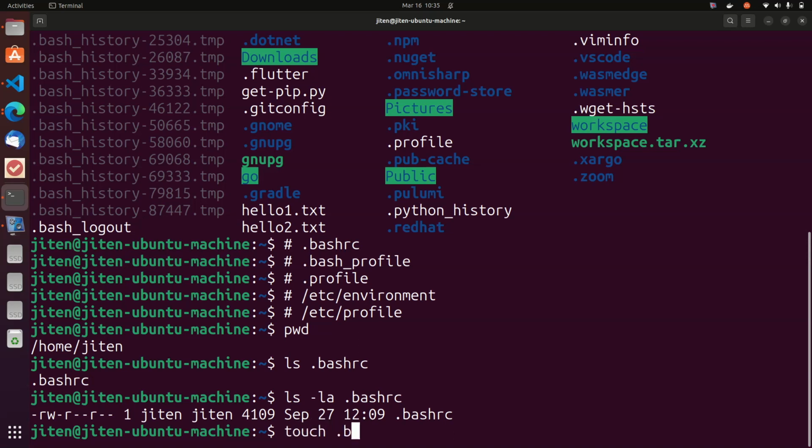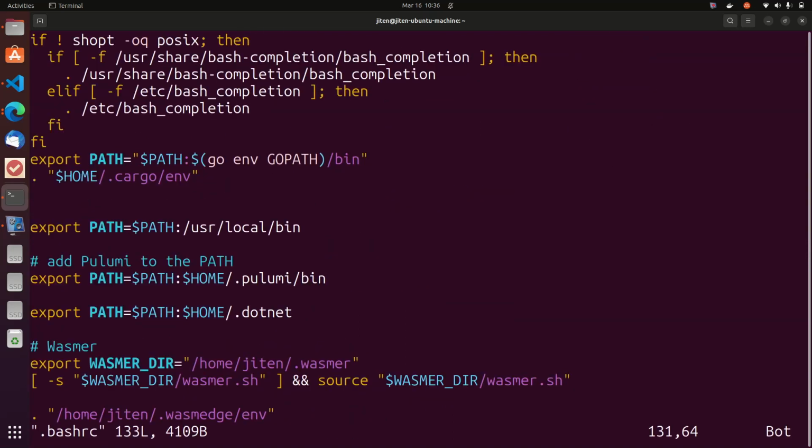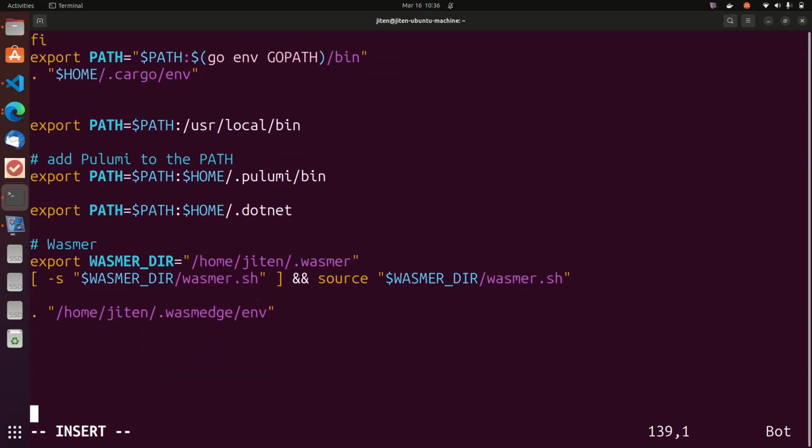You can run touch .bashrc, it's going to create a new file, and then inside the .bashrc I can go vim .bashrc. You see that a lot of paths are put, all these paths I put. This is the path for Golang, this is the path for Pulumi, this is the path I have set up for .NET. Like this I have set up a lot of paths.